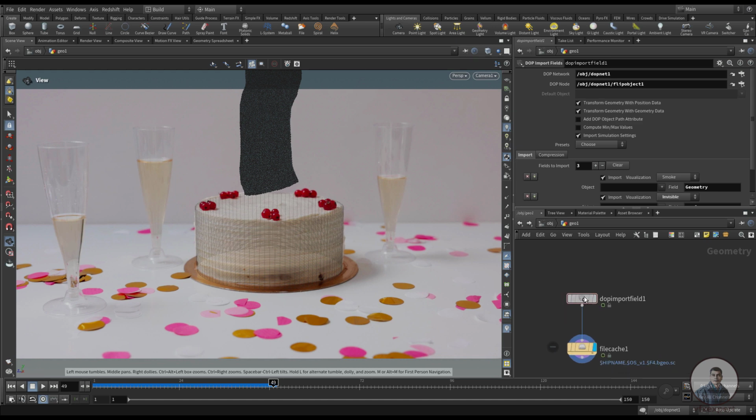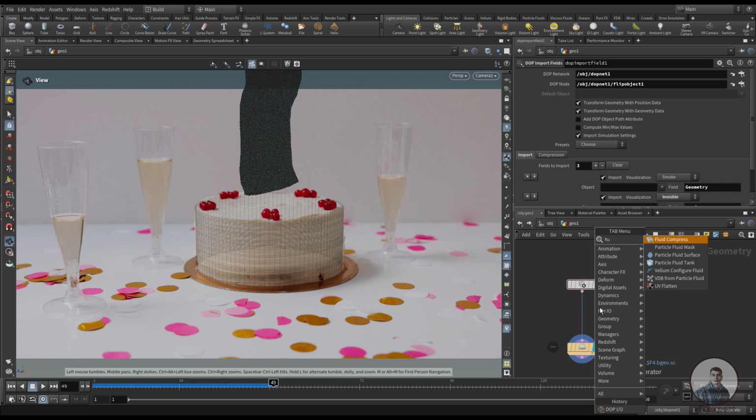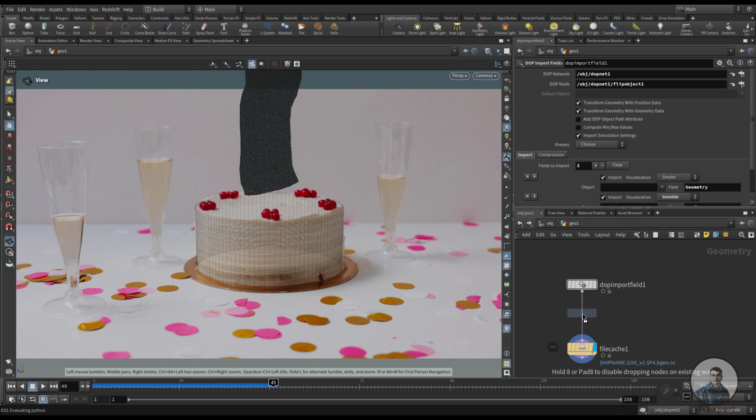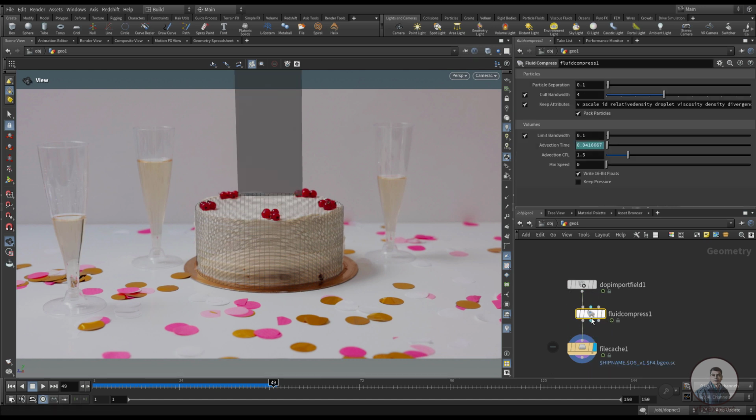Now we have to take a fluid compress node. So press tab and take a fluid compress node. This will compress this fluid. Then we have to connect it after this DOP Import or before this File Cache node here.